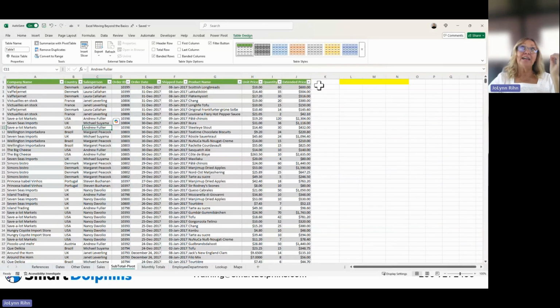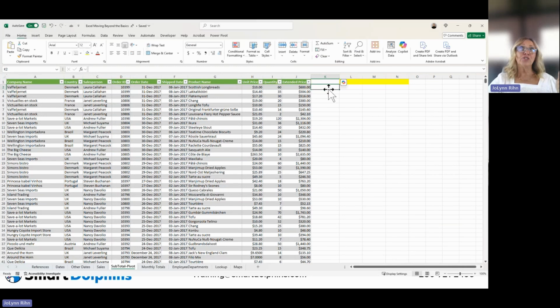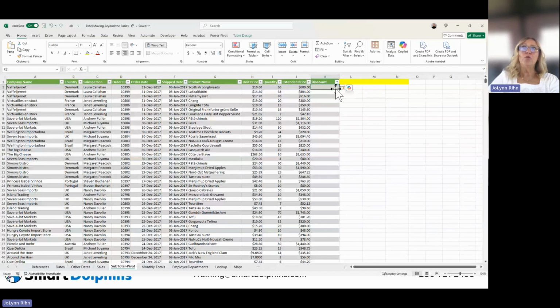I want to see a 10% discount of the extended price. I'm going to go to K1 and type in Discount, and then I'm going to go to K2 and create a formula. I'm going to do equal extended price multiplied by 10%, and I'm going to press my Enter key.